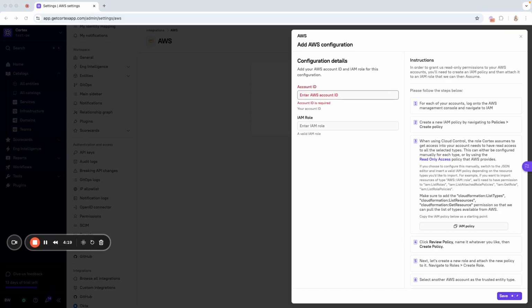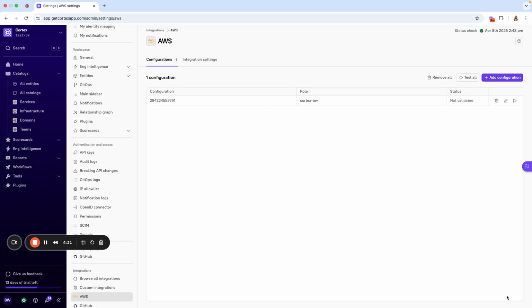I've pre-configured these just for time purposes here. So I'll enter in my account ID and the role that I created and add this. I can test my integration and see that this is valid.